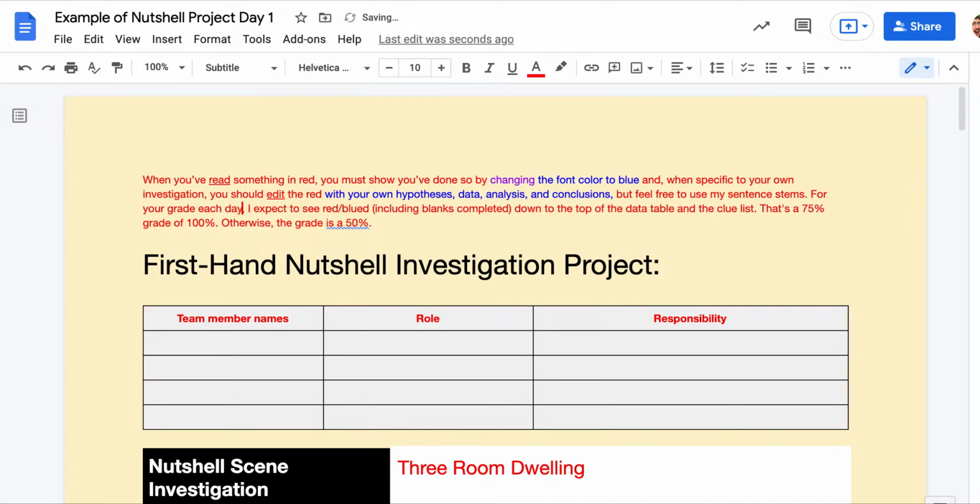Better change that today. Including the blanks completed, down to the top of the data table and the clue list. That's a 75% grade of 100%. Otherwise, the grade is a 50%.